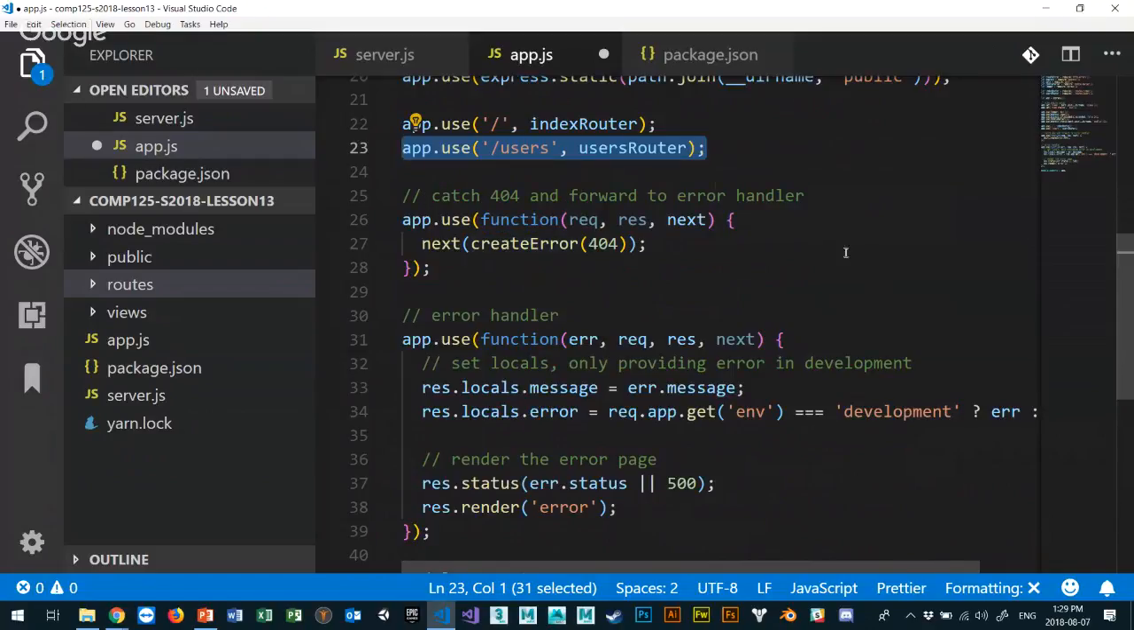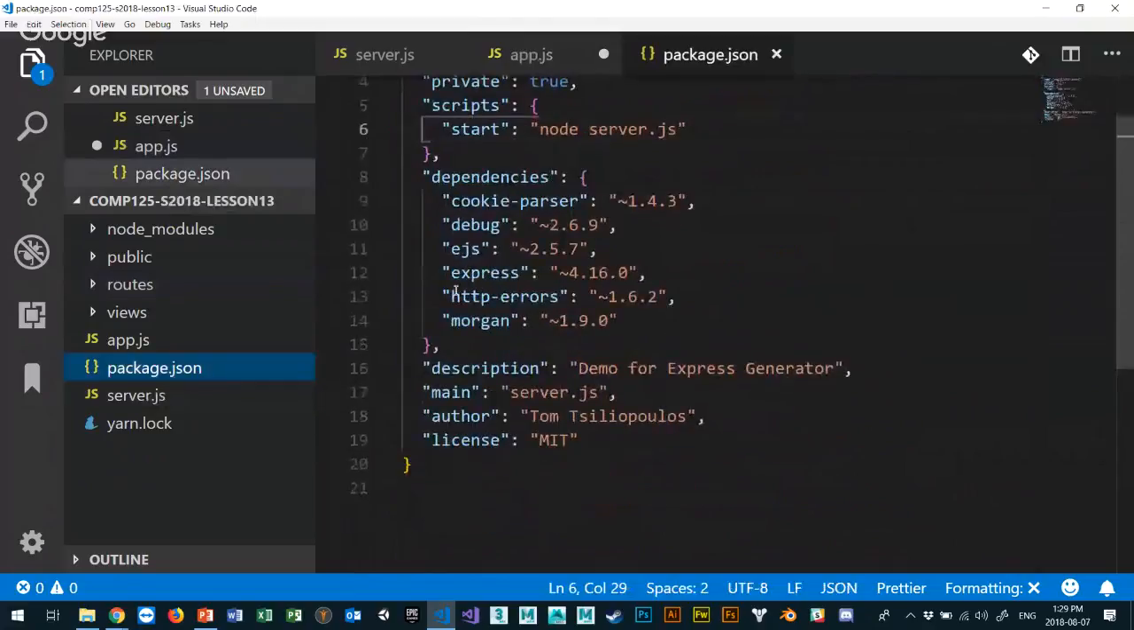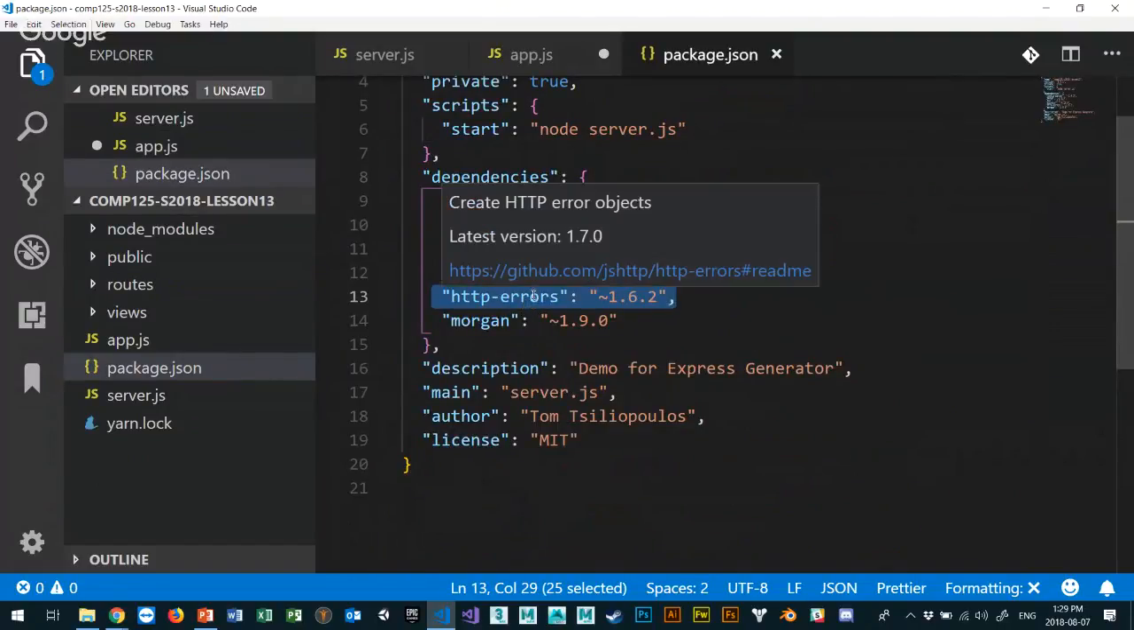We use the create error. Notice create error up here is we're actually enabling or requiring another thing called HTTP errors. HTTP errors. Do we see that in our package.json? Right. Yes, it's another module that we're getting as part of the new Express generator package. So HTTP errors takes care of that. It actually categorizes them, right?